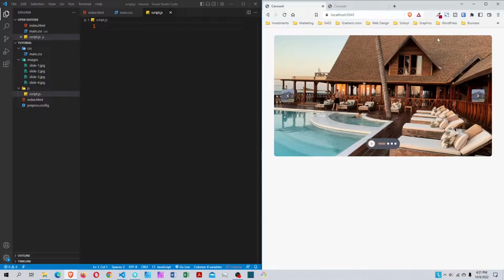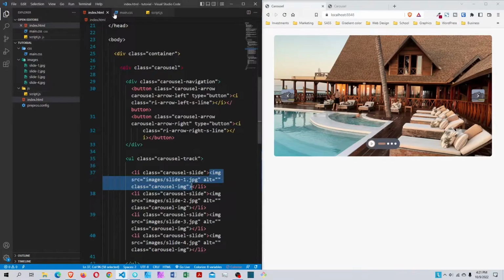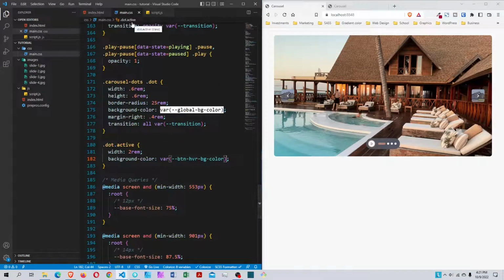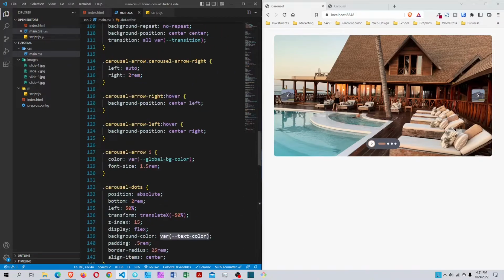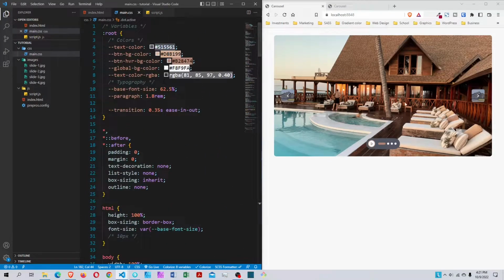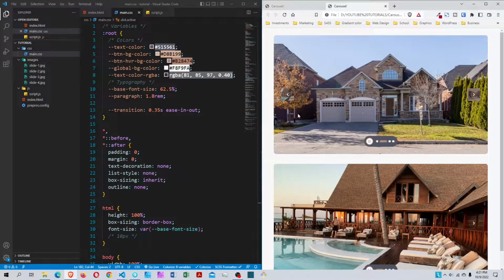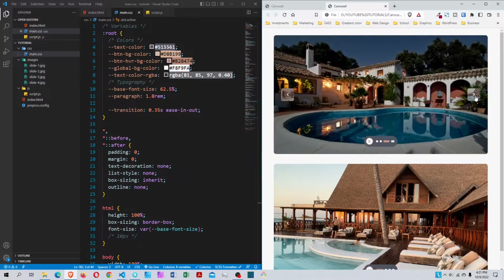In this week's tutorial, we continue our tutorial from last week where we started creating a carousel slider. As you can see right here, we layered the HTML and the CSS last week. And this week's tutorial, we add JavaScript to make it interactive. This is the finished project right here, as you can see.